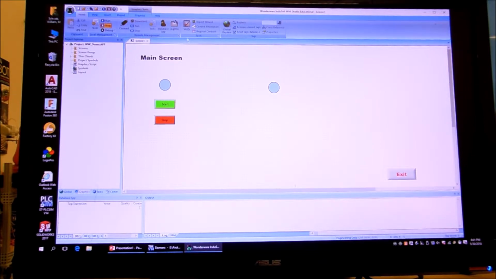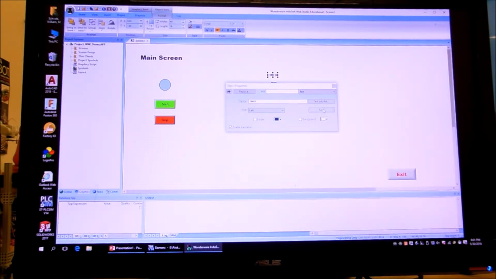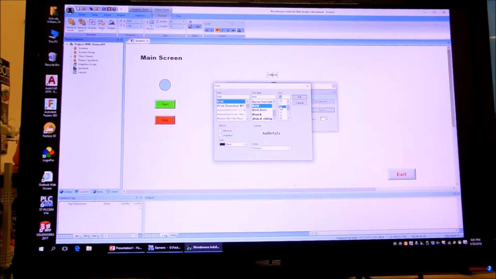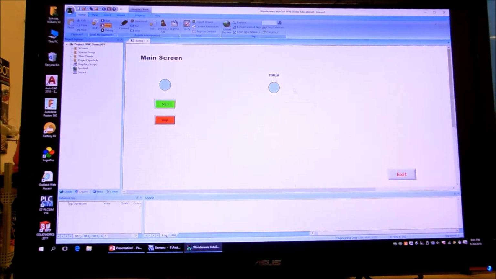Now, I'm also going to go back into our graphics, and I'm going to put text up here, and I'll put it right above it, and I'm going to just call that the timer, and that'll blink when our timer is counting. And I'm going to move it over here, and I'm probably going to change the font a little bit, just make it a bit larger. It's at 10, I'll make it 12, and that'll be good.